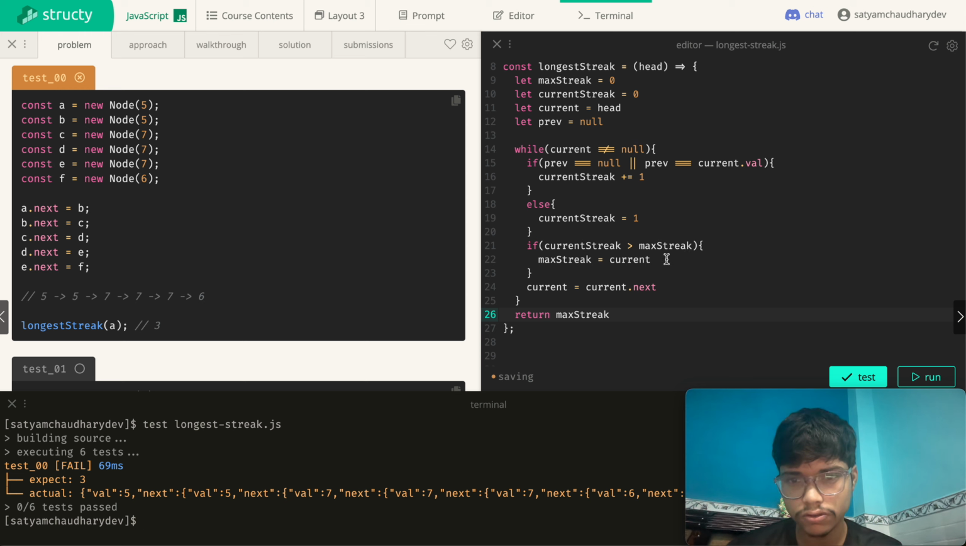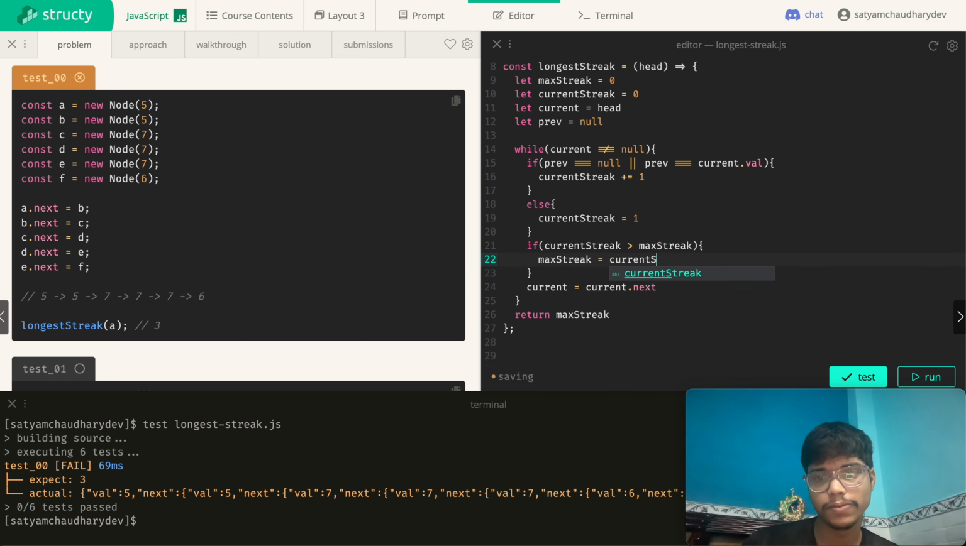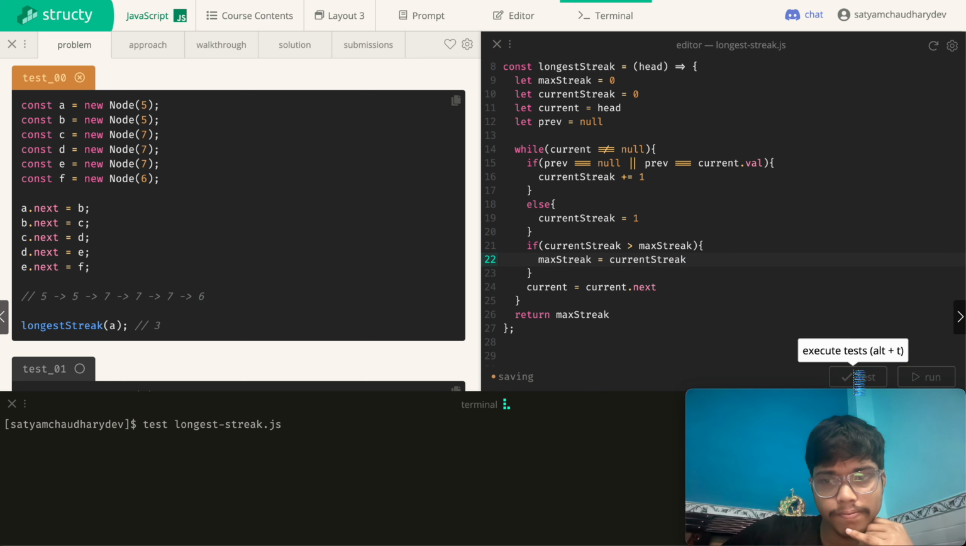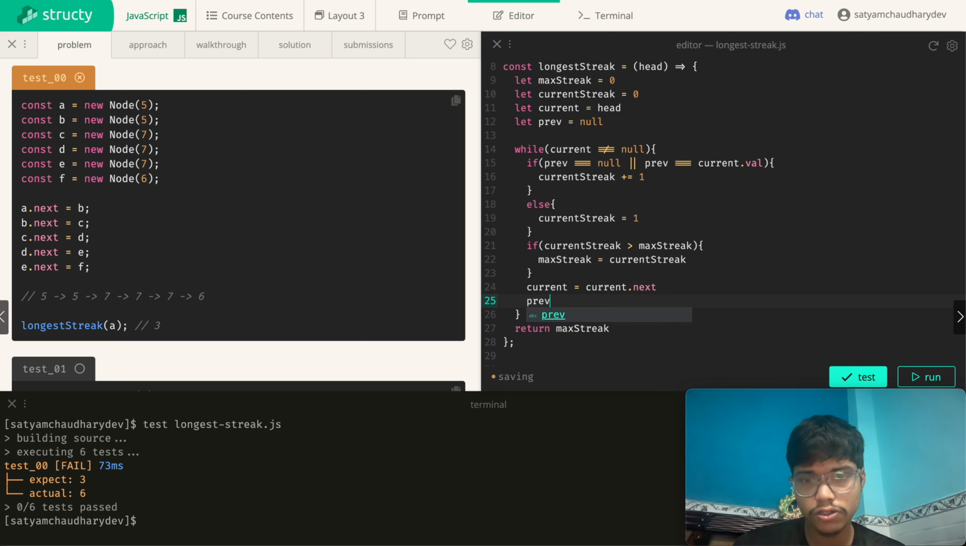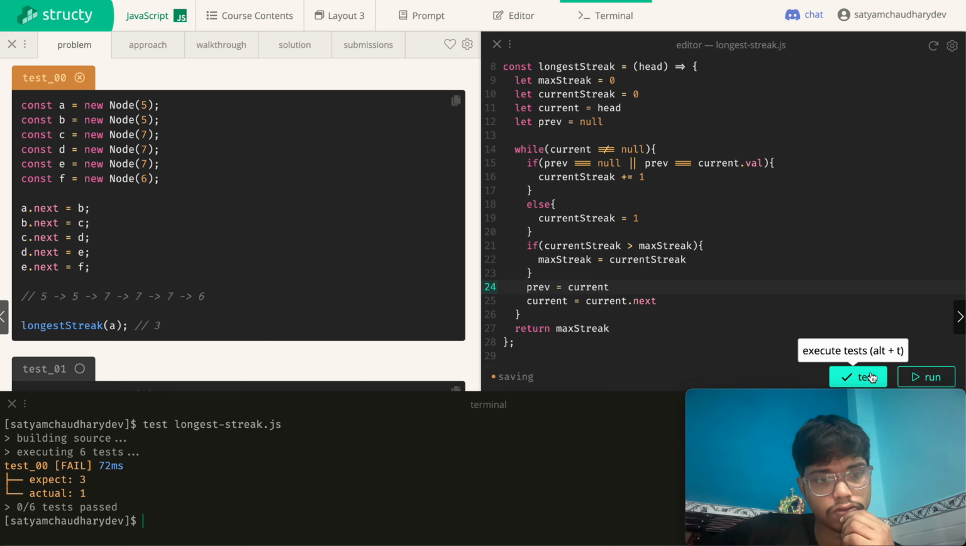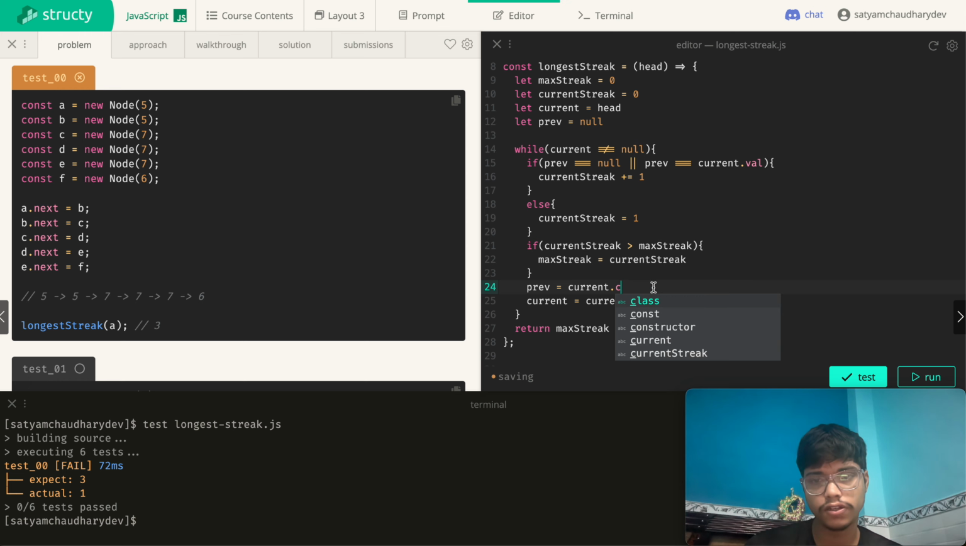Okay, so actually we got this, current streak. This was some typo. Let's test it again. Actual 6. Okay, so we are not updating our previous, right? So previous should be current. Let's test it again. Current dot value, right? Because here we are checking for the value. Okay, so it should be value.